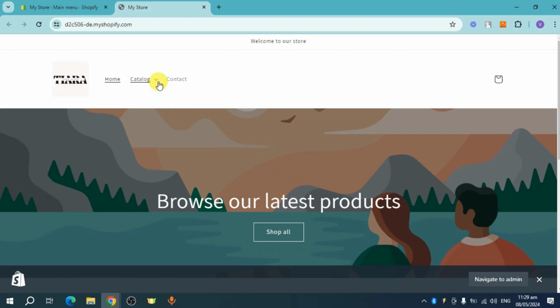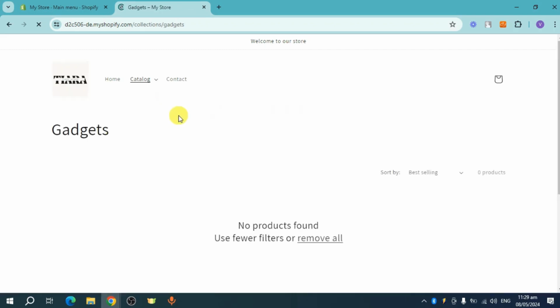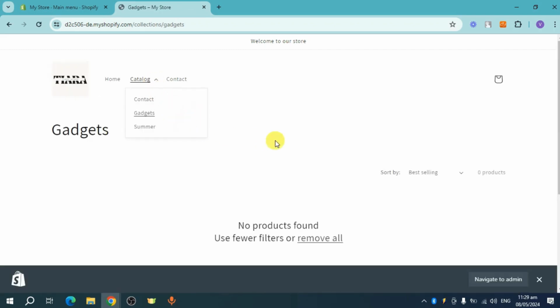Now, once you have seen this arrow button, when you click on it, you can now have this drop-down menu and you can head over to that specific page, which is on the drop-down menu of your actual store. So that's the whole process.